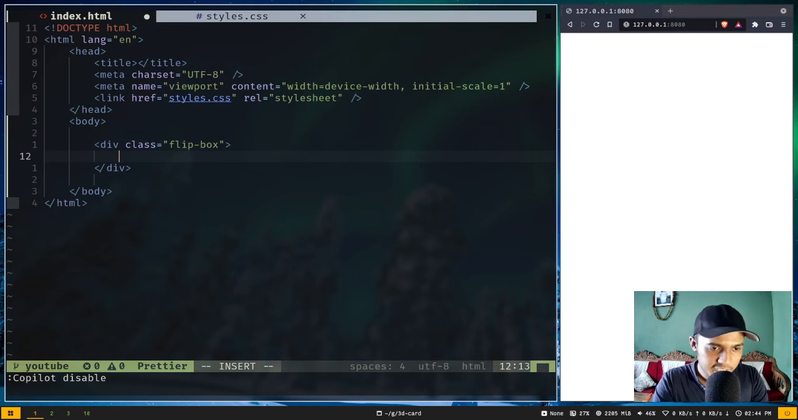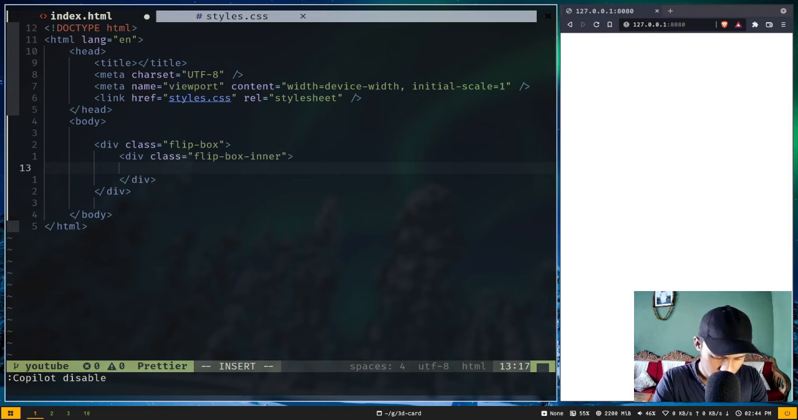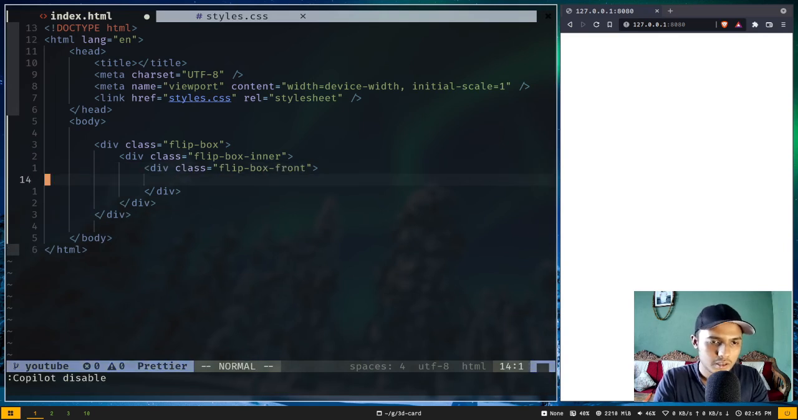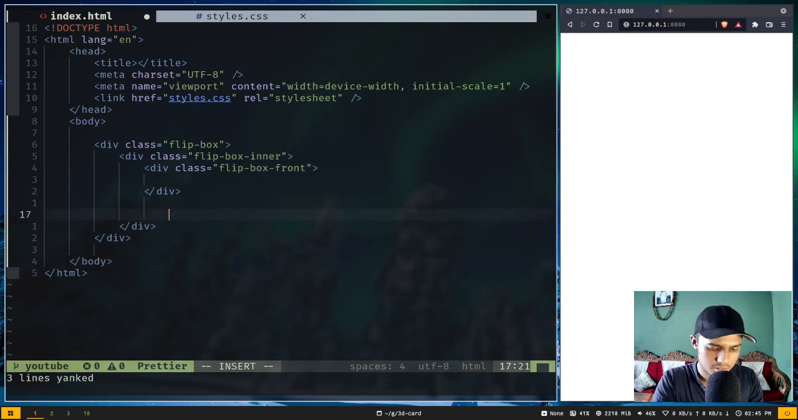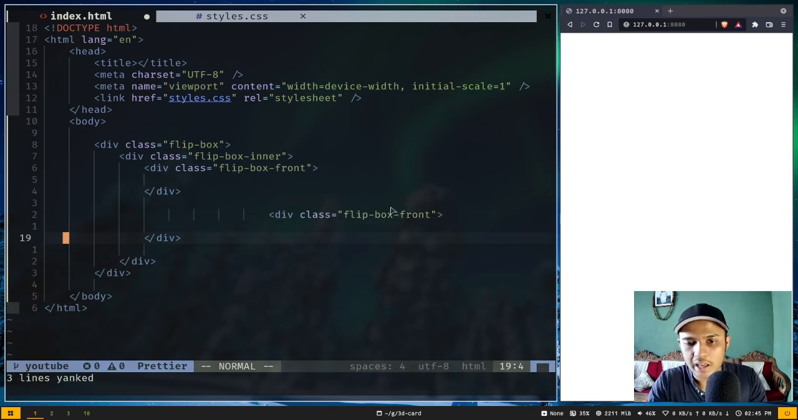And now we need an inner element. It will have a class of flipbox-inner. And now we need two elements, front element and the back element. So I will give a class of flipbox-front. And I will also copy this element. And it will have a class of flipbox-back.